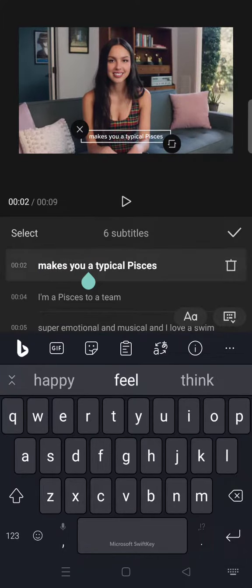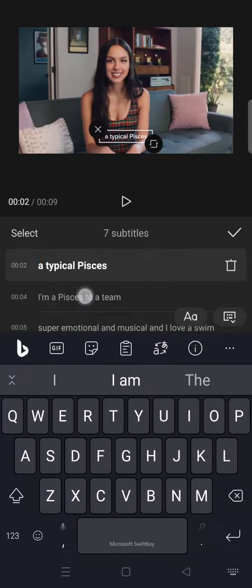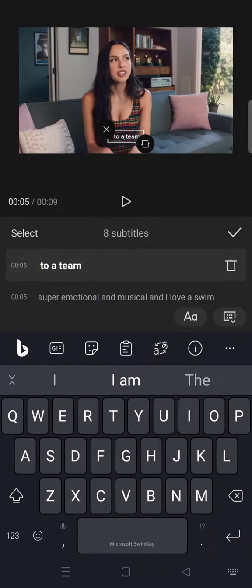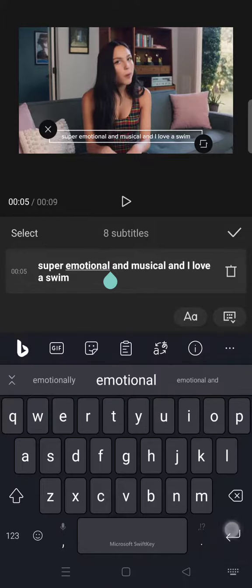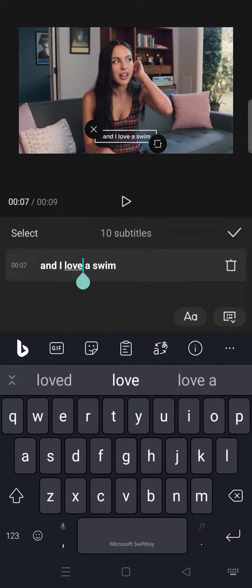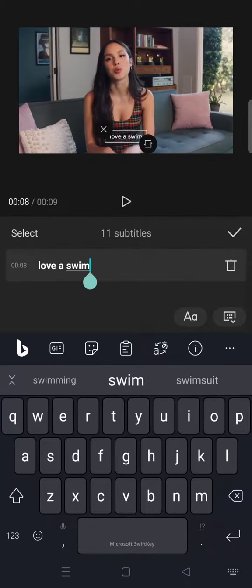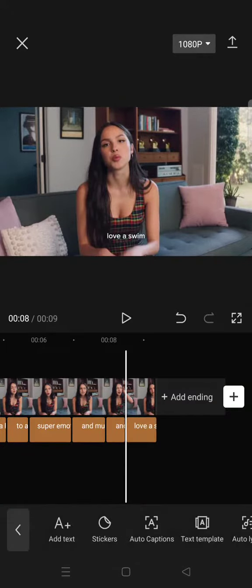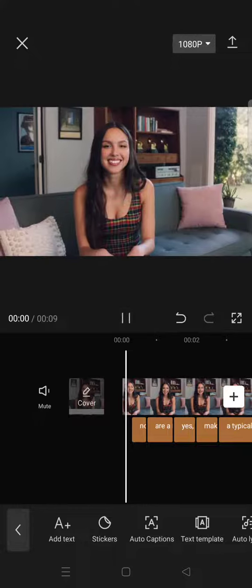Okay, two words. You can just do it one by one like this. Okay, when you're done, you can just click on the check icon, and here will be the result.